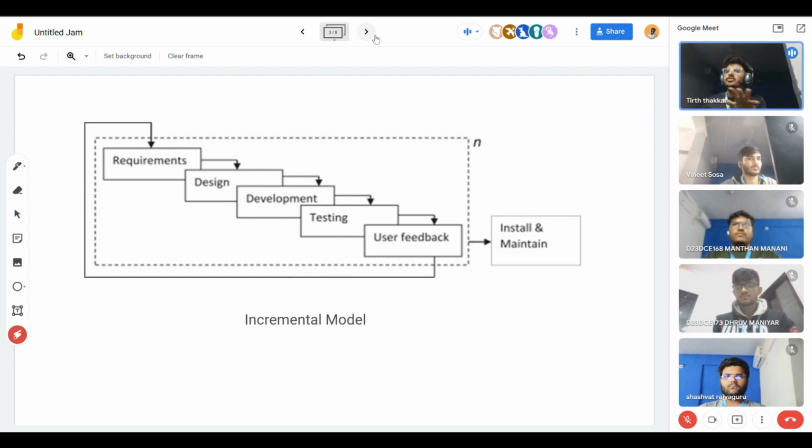There is an overview of this model. The software is developed in increments or modules. Each increment adds functionality to the previous one, resulting in a series of deliverable, usable versions. So the first step is requirements. This step involves gathering information about the needs of the user.